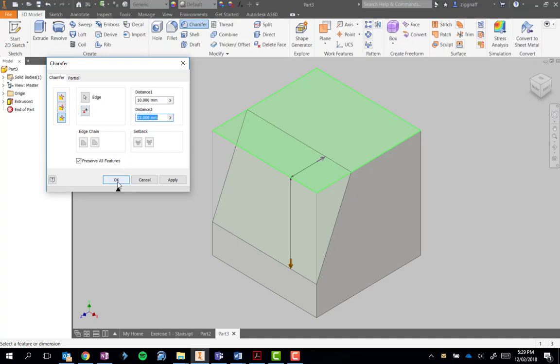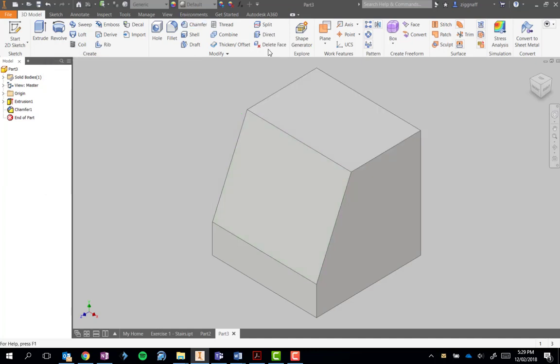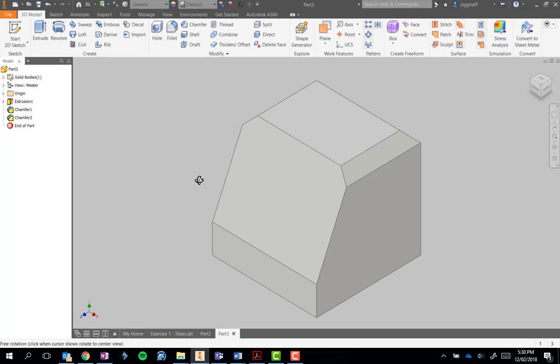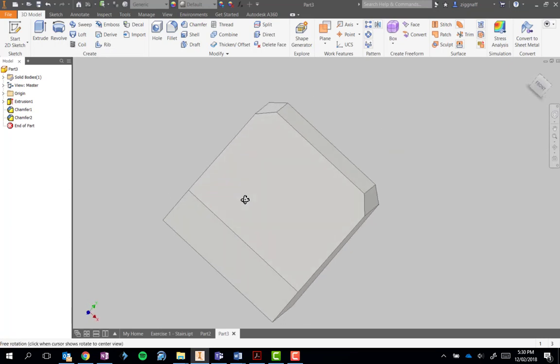Once I'm happy with that, I can click OK to complete the chamfer. I can also go along and do a second chamfer tool, and this time check a second edge to do a different level of a chamfer. In this case I'll change that to 3mm, and I'll add a little 3mm to all the top corners here. And there I've added a chamfer to my cube.